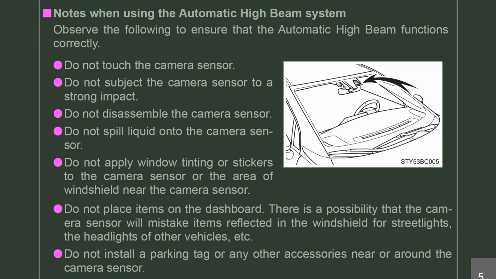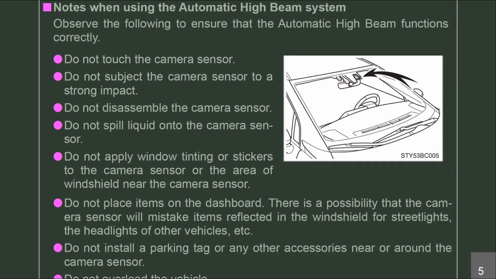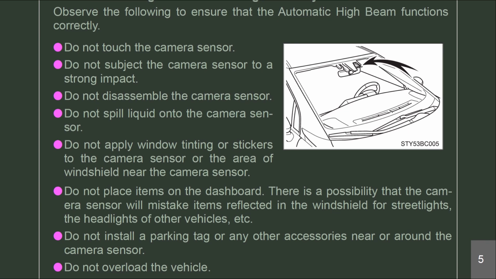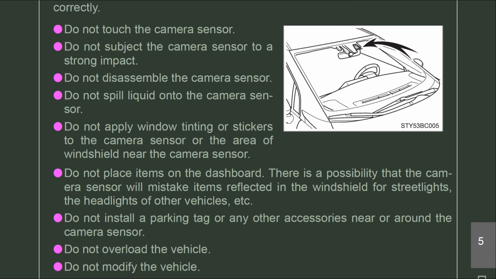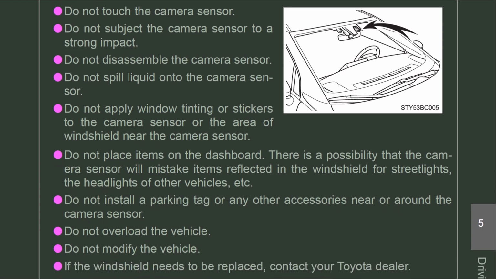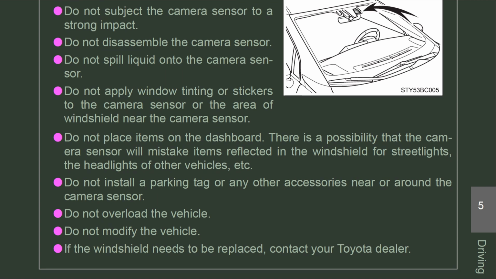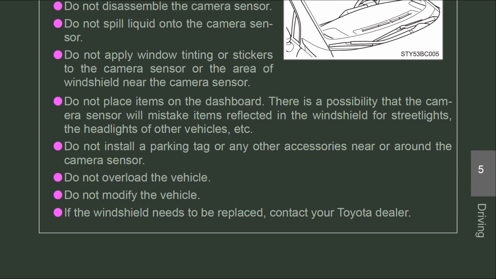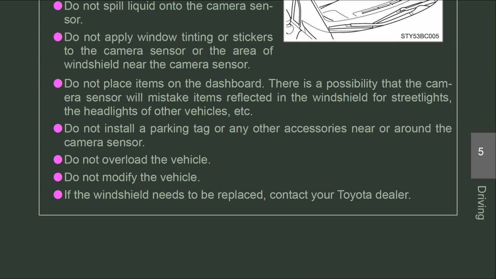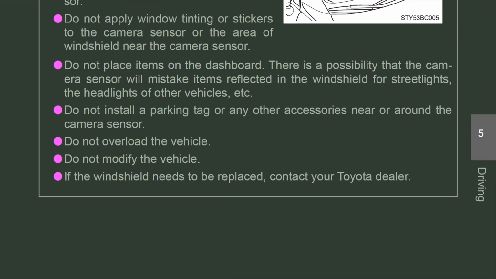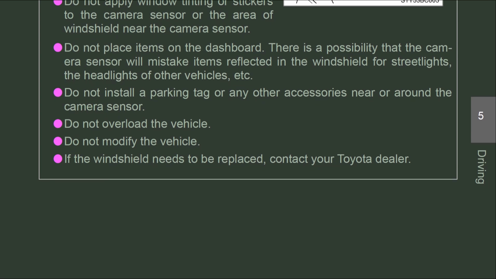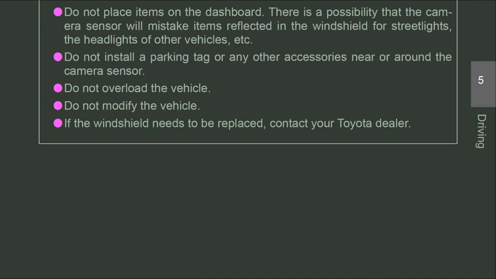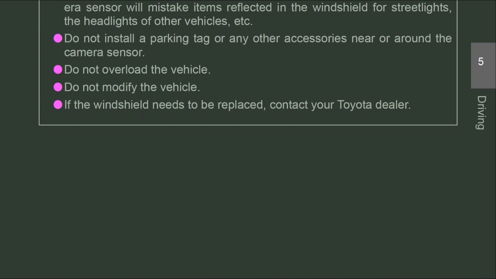Do not apply window tinting or stickers to the camera sensor or the area of windshield near the camera sensor. Do not place items on the dashboard. There is a possibility that the camera sensor will mistake items reflected in the windshield for streetlights, the headlights of other vehicles, etc. Do not install a parking tag or any other accessories near or around the camera sensor. Do not overload the vehicle. Do not modify the vehicle. If the windshield needs to be replaced, contact your Toyota dealer.